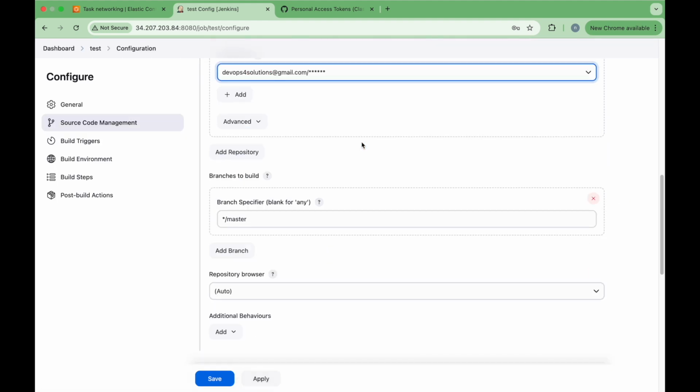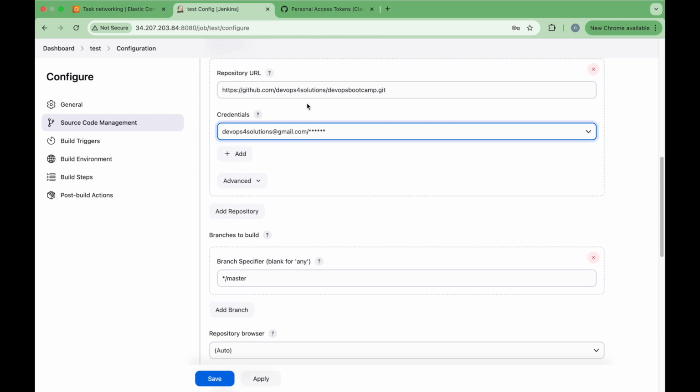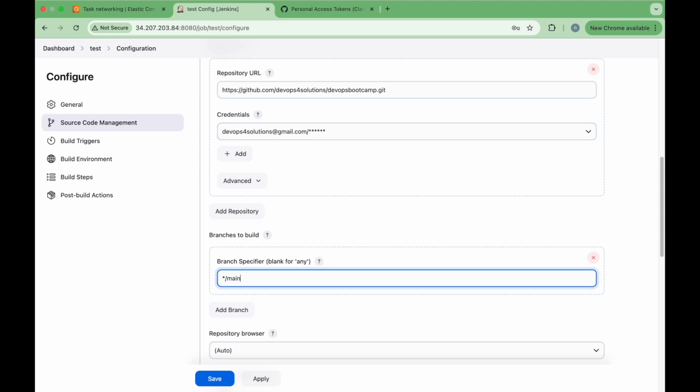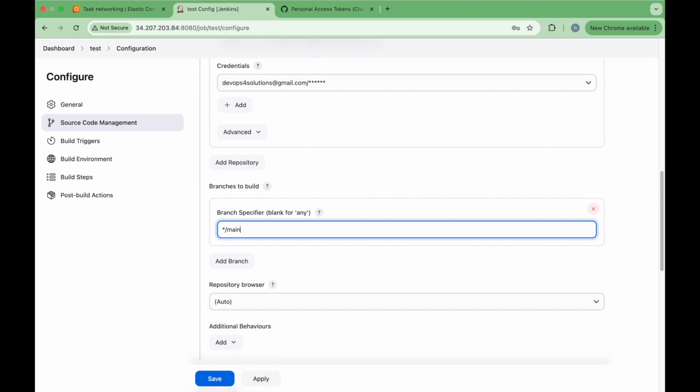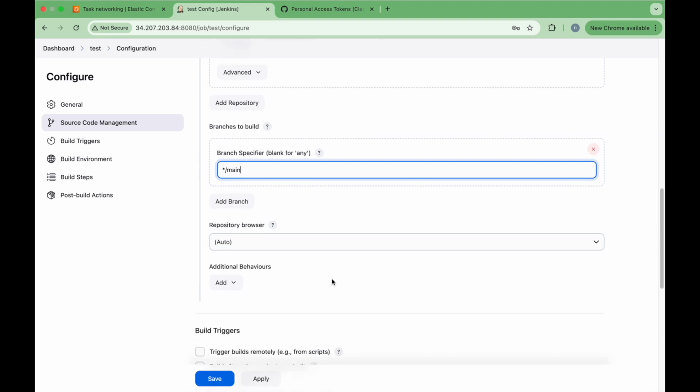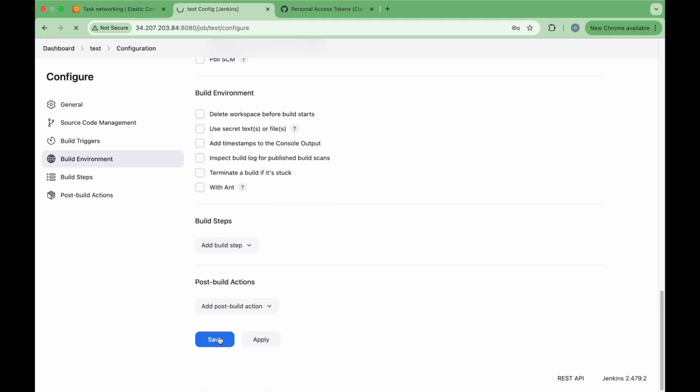So you got this, and as soon as I add this, you see that particular error is gone, because now it is able to authenticate with your GitHub account. So this is how you actually integrate your Jenkins with GitHub. And we'll just see if we can run the sample job or not. Here you just provide the branch specifier to build, main, and click save.